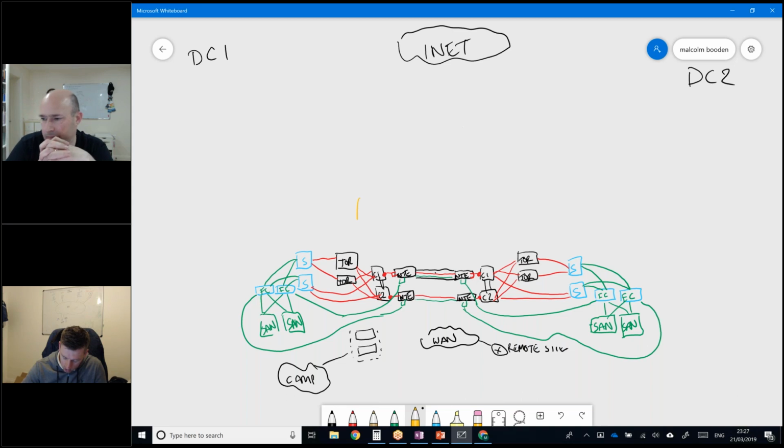Yeah. So this is a firewall cluster, in the interests of time. That's a firewall cluster, the back end firewall, if you like. We then have a front end firewall, same in the other DC.